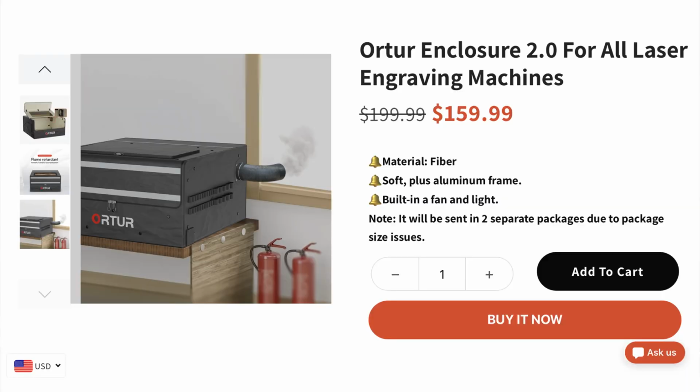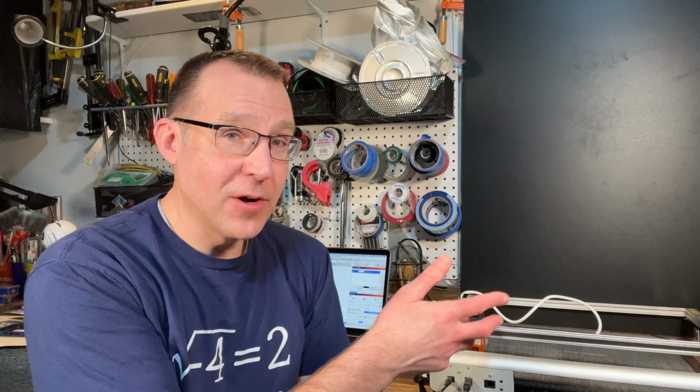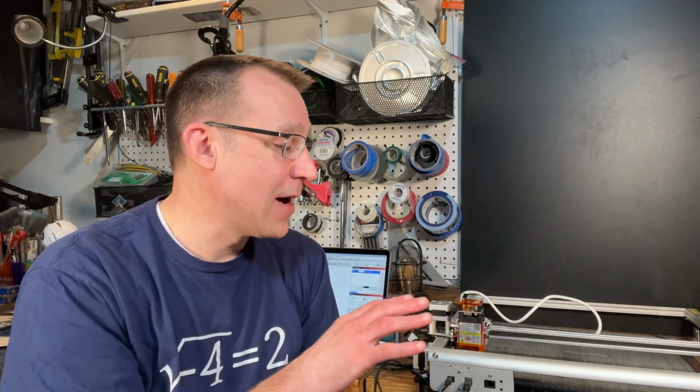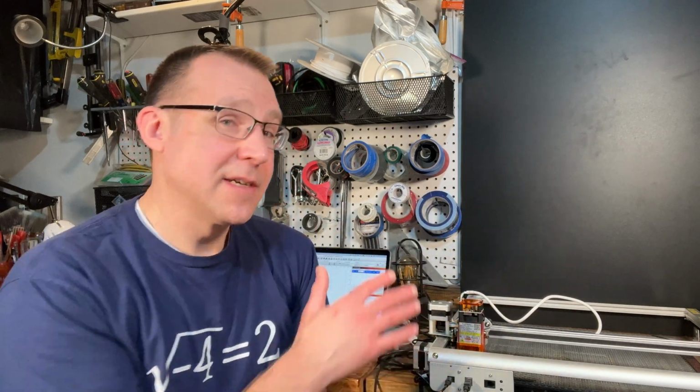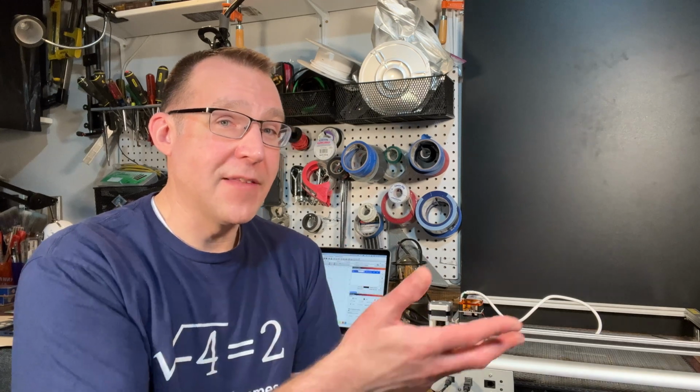You can buy an enclosure for this unit that does have fan extraction of the smoke and everything that you can then pipe outside if you want. But that's an extra expense. It doesn't come with this laser cutter. You have to buy that separately.